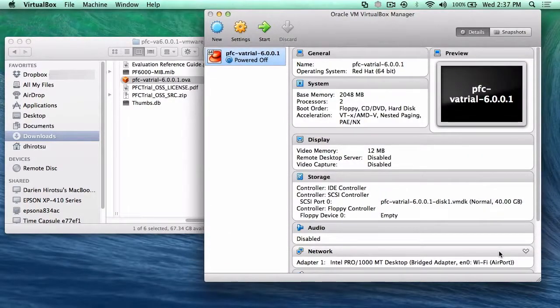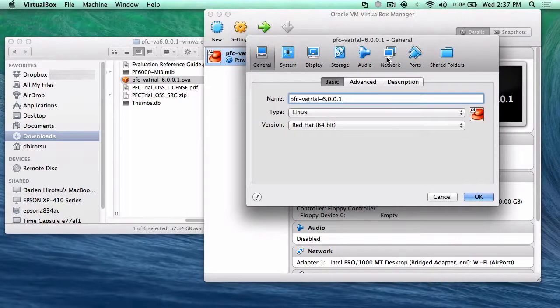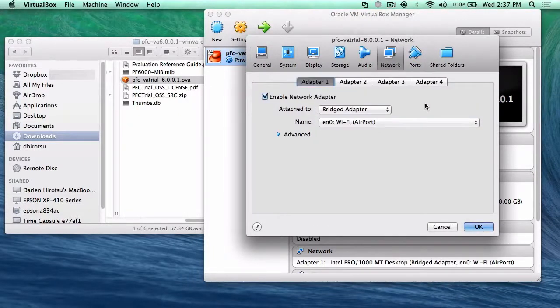Now once the import is complete, we're going to next configure the network interface card for the virtual machine. So to do so, highlight the VM, and then click Settings, and navigate to Network. So for this scenario, we're going to use the bridge adapter, which is going to put the virtual machine in the same subnet as the local host. And in this case, my primary network interface of my Mac host is via Wi-Fi.